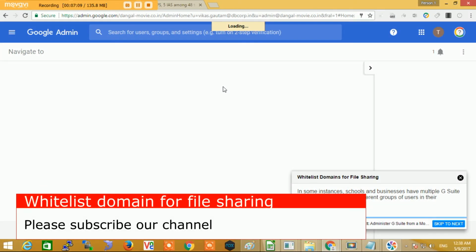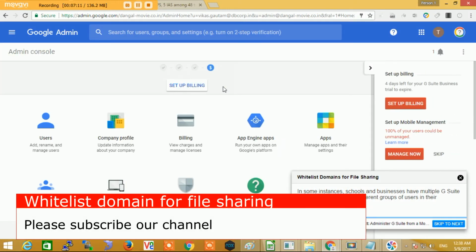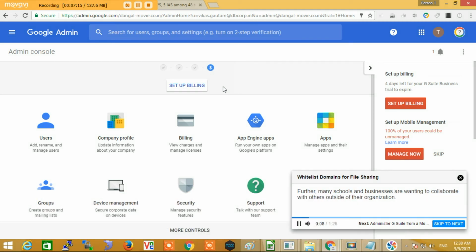In some instances, schools and businesses have multiple G Suite domains established for different groups of users in their organization. Further, many schools and businesses are wanting to collaborate with others outside of their organization. Domain administrators have the option to allow file sharing among different G Suite domains. Admins can also allow users from another domain to enroll in their classroom classes.